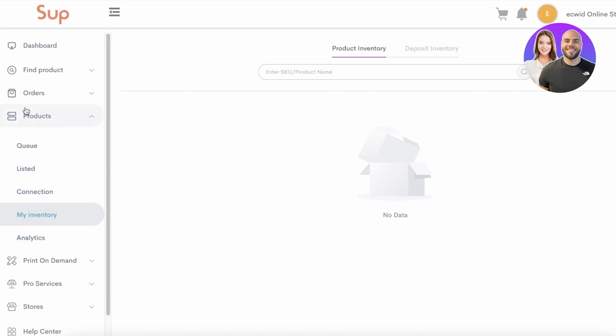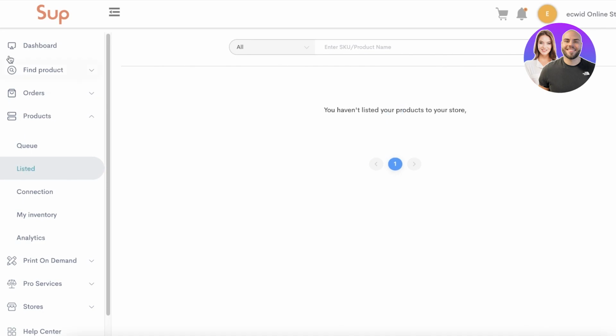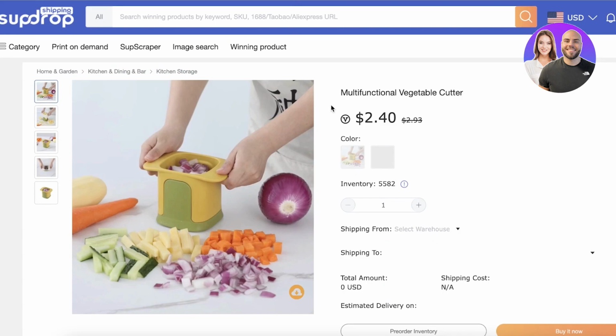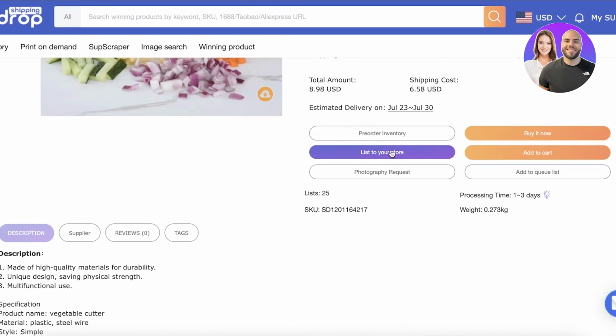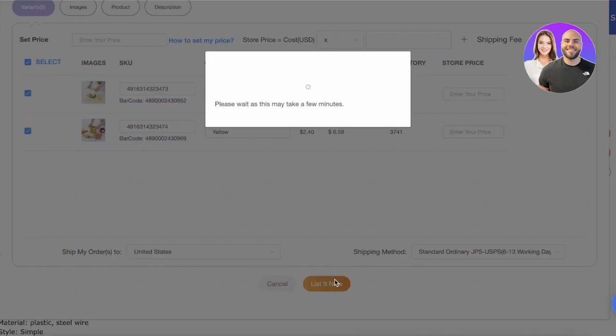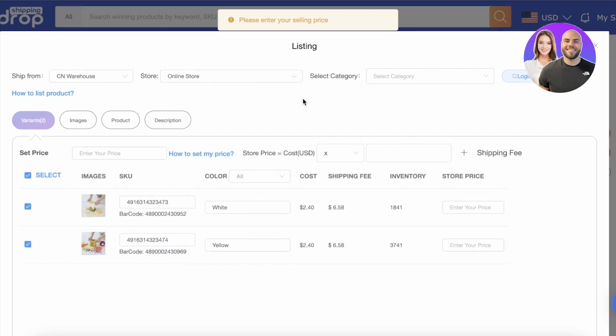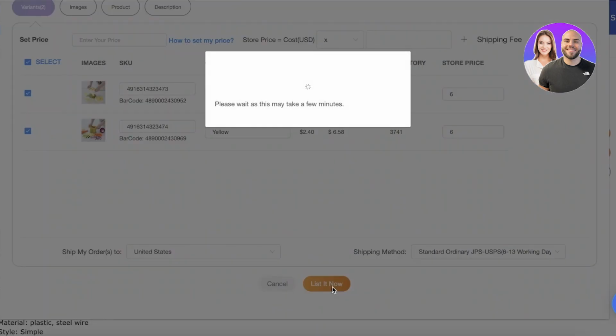But I'm just going to go on ahead and browse our product. It's taking a little time for the product to be imported. So that is a bit disappointing. But I can just click on list to store over here, and just like that, the product would be listed to my Ecwid platform. So I'm going to enter my selling price as $6, and I'm going to click on list it now, and within a couple of minutes, my product would be listed onto my own Ecwid store.